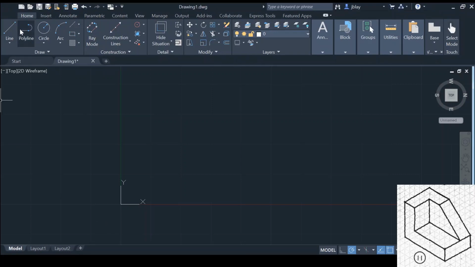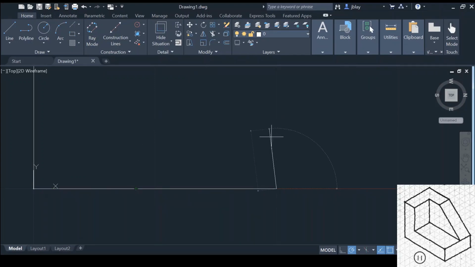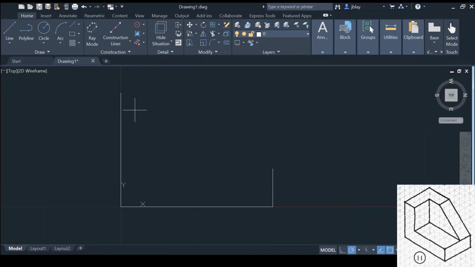So let me start with those lines, but I'm going to use the polyline tool this time. I'll start at 0, 0. I'll go up 1.5 inches. Hit the space bar to repeat that last command. Go to the origin and go over by the width, which is 2 inches. Then I'm going to come up from each corner 0.5 inch, and 0.5 inch. And then go down here 1 inch and come over here.